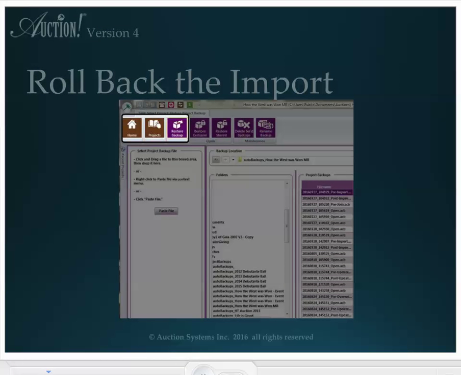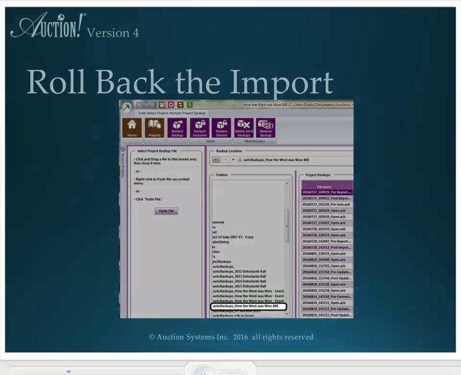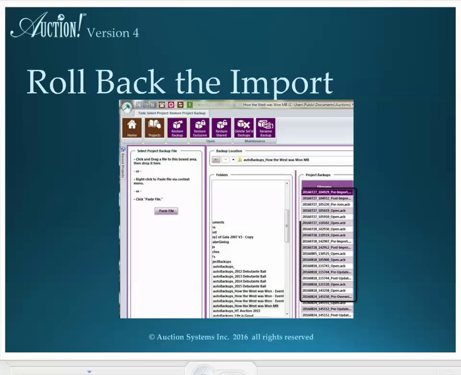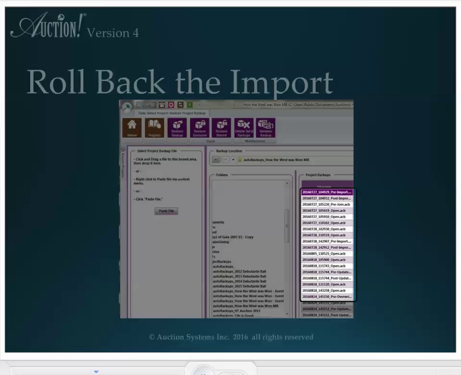Use the file tree in the middle here to open the Project Backup folder and find the Auto Backup folder for your project. When you click on the correct Auto Backup folder, it will populate this list on the right with all the auto backups created by auction for that project. The pre-import auto backup should be right up near the top. Choose it and then restore the project.